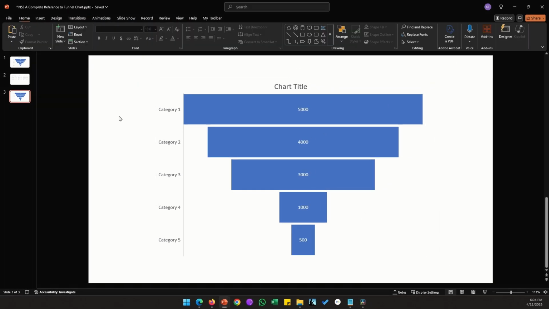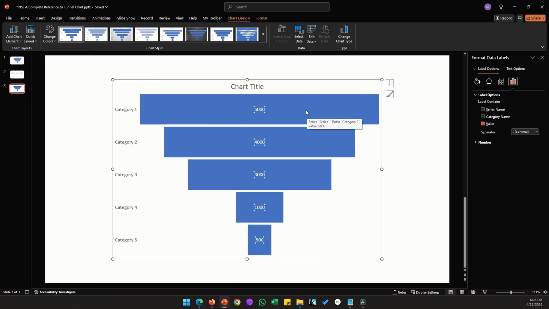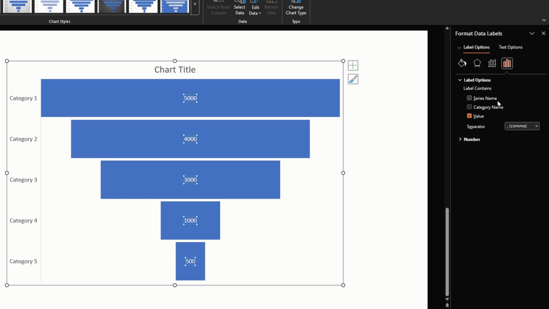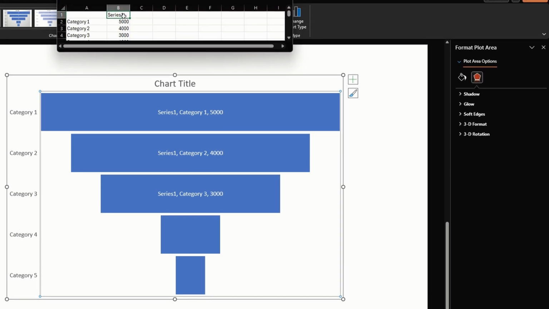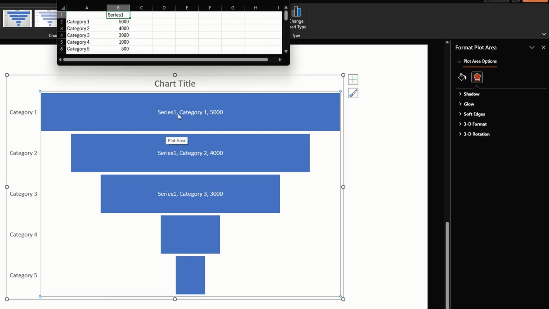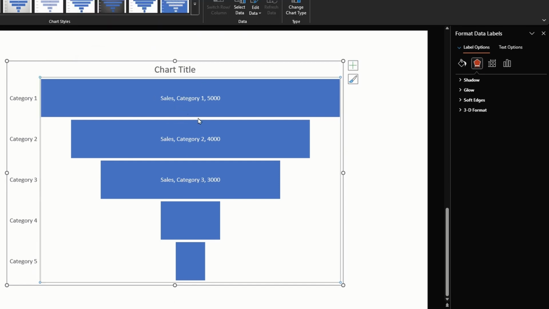Let's see what all options we get with this default funnel chart. First, I'm going to double click on my data labels. On the right hand side, we get three options. Our values are checked by default. Checking the category names enables category names. If you want to show series name, which is at the top of our data labels column. So if I go back to data sheet, whatever text you put in this cell is shown here. So if I had sales here, you would see sales here. It's not that useful in this chart, so I'm just going to uncheck that option under labels option.